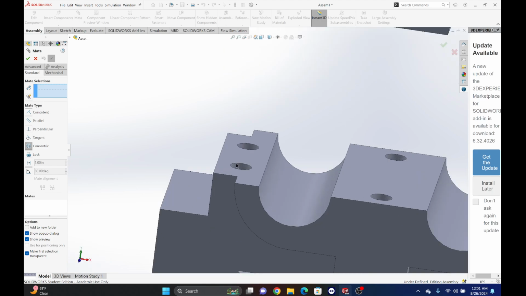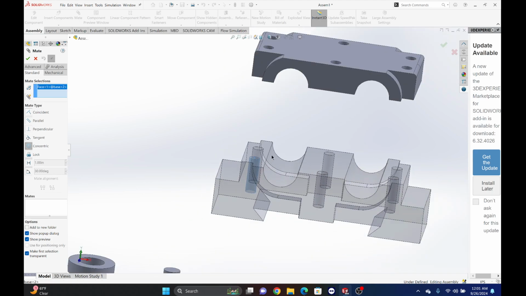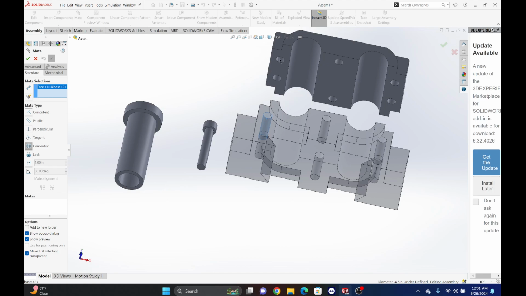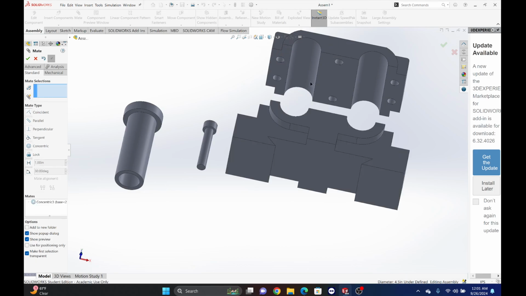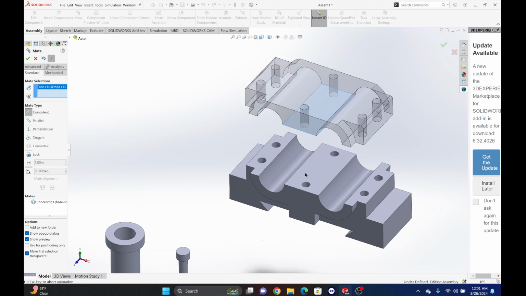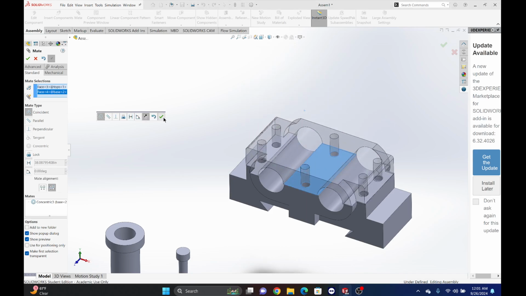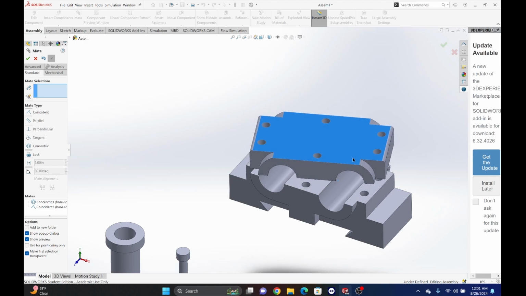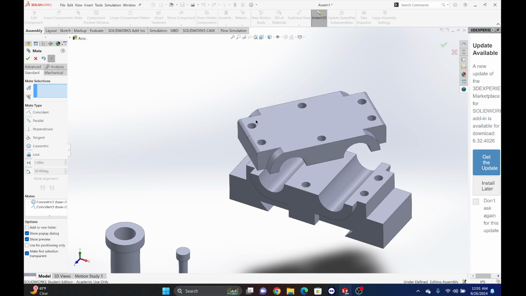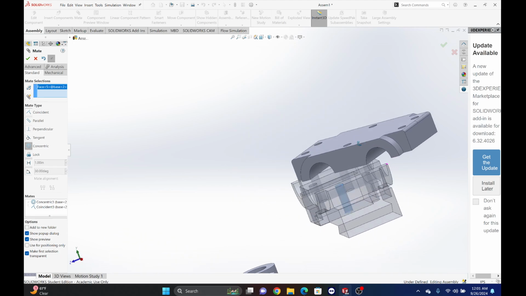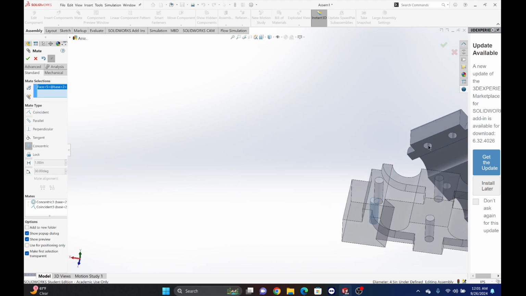Concentric, concentric, and this one right there. Okay. And then I'm going to go back here. I'm going to select that face, and that face. Again, at this point this is still going to move. And I can actually do concentric. Notice I moved it to the side. So I can do this one with that one.